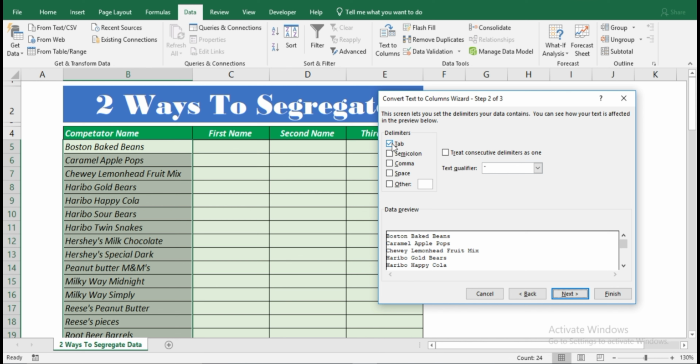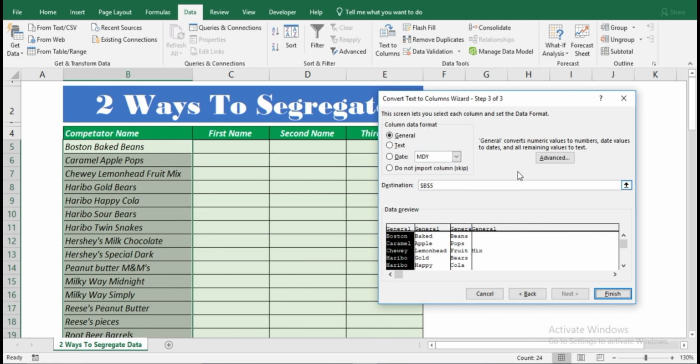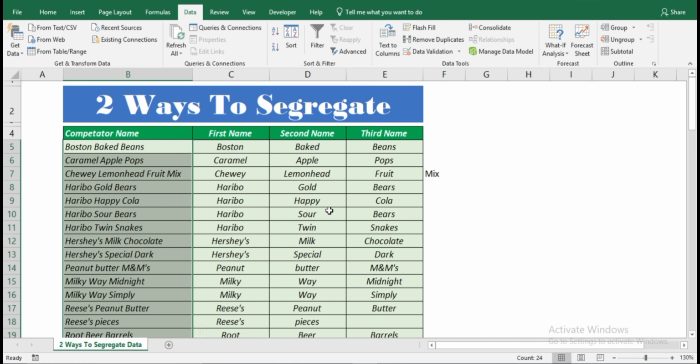We need to give instructions by which it will segregate the data, therefore we will select the space option. We can see a preview of what we want to perform. Now click on the Next option. Now we need to assign the desired destination. Destination is important, otherwise it will overwrite our data. Now click on the Finish option. Now click on the OK option.